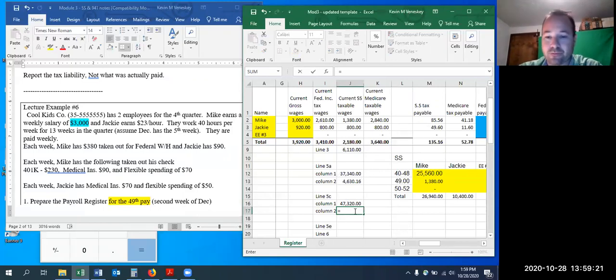And then column 2, we're simply going to take this guy here and multiply it by 0.029. Remember, 029 came from right here.